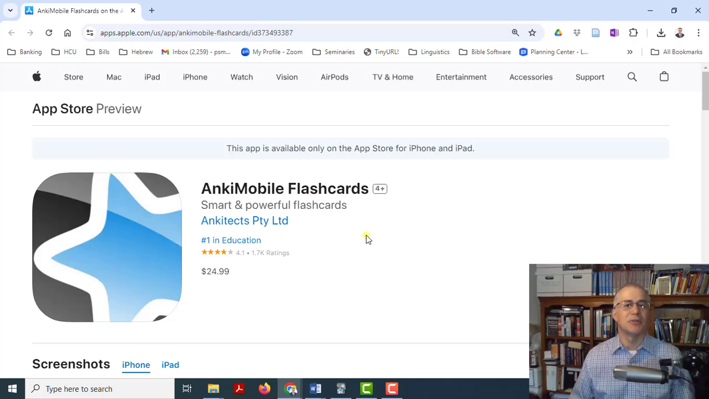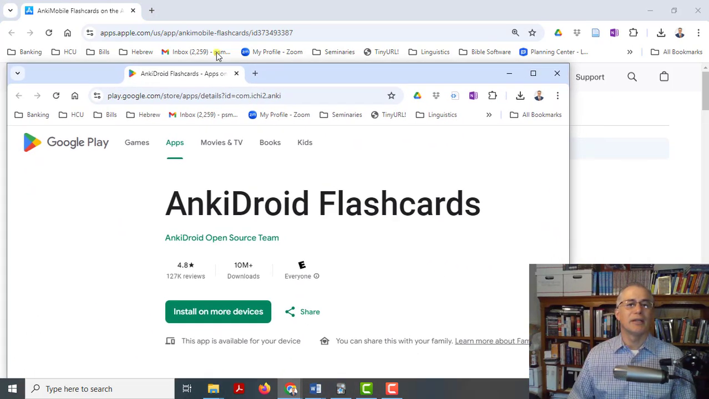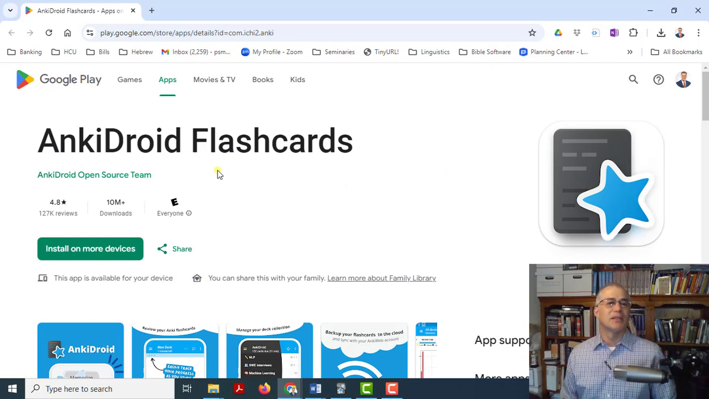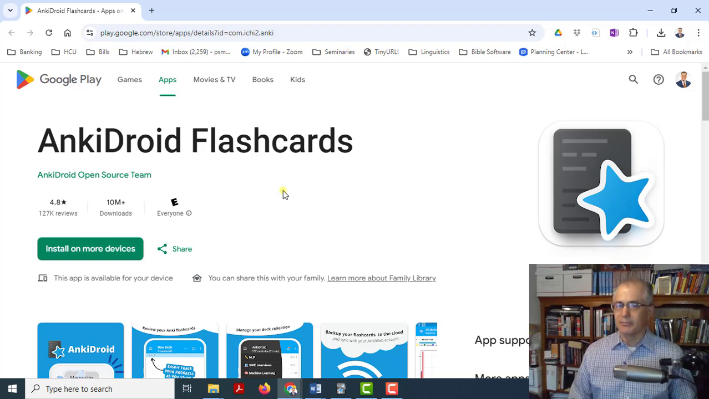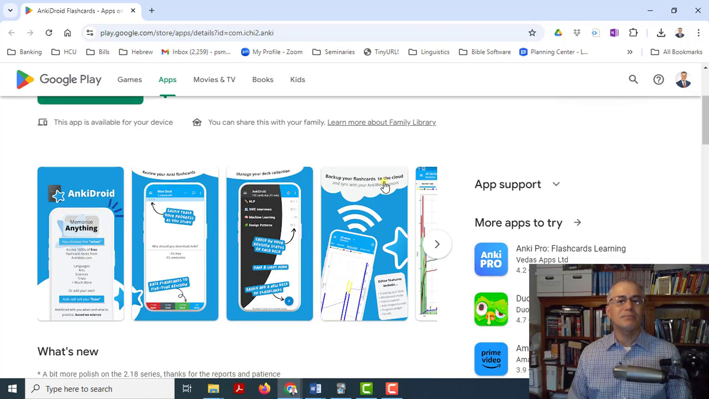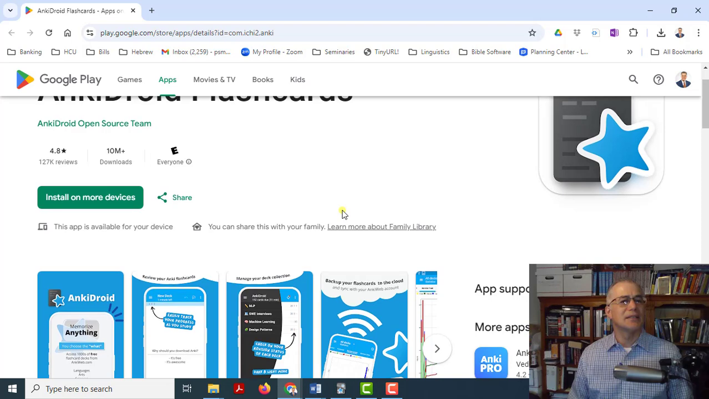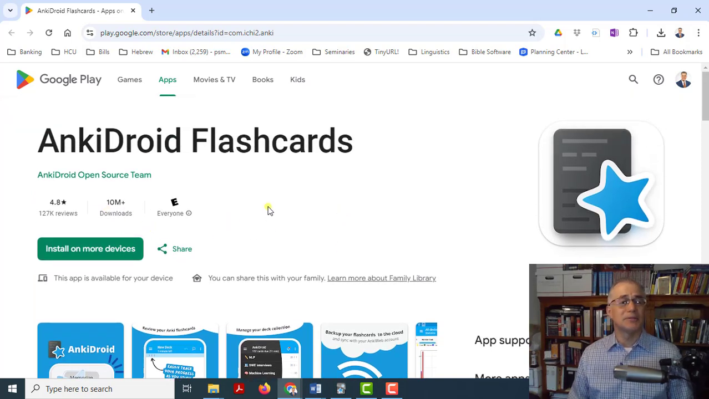Make sure you get this one if you're an iPhone, iPad user, and then if you are an Android user, then it's called AnkiDroid Flashcards. Just because you see a blue star doesn't make it official, okay? You've got to make sure that you've got the right app. So this one, where I saw the downloads, there's over 10 million downloads for the AnkiDroid version.